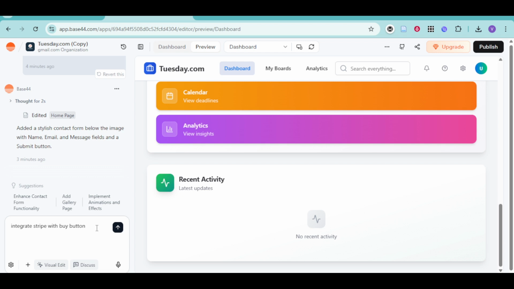Paste your publishable key into the field labeled for the publishable or public key, and paste your secret key into the field labeled for the secret key. Double check that you didn't swap them. Putting the secret in the publishable field can cause errors, and exposing the secret key can compromise your account. If you're working in test mode, confirm that the keys you're pasting also come from test mode. Save your changes so Base44 can store the credentials securely.